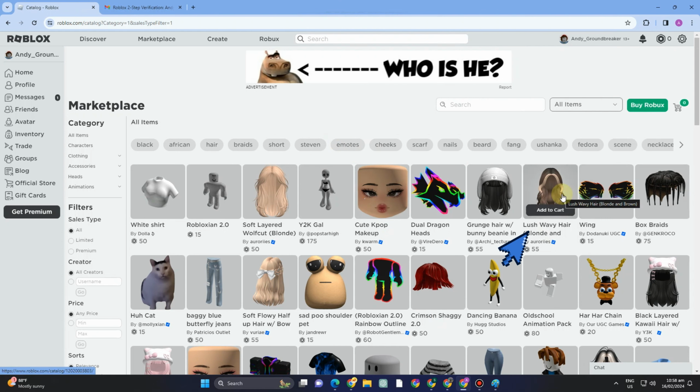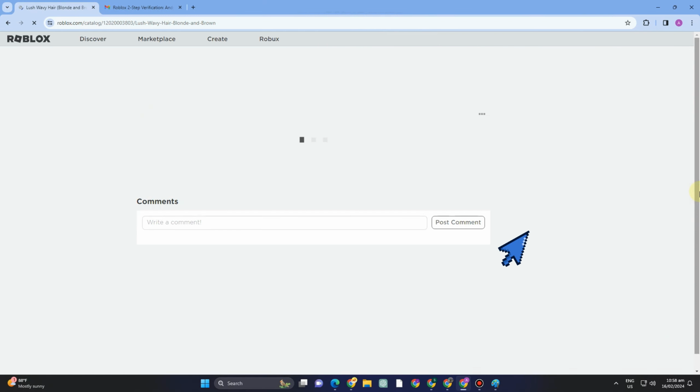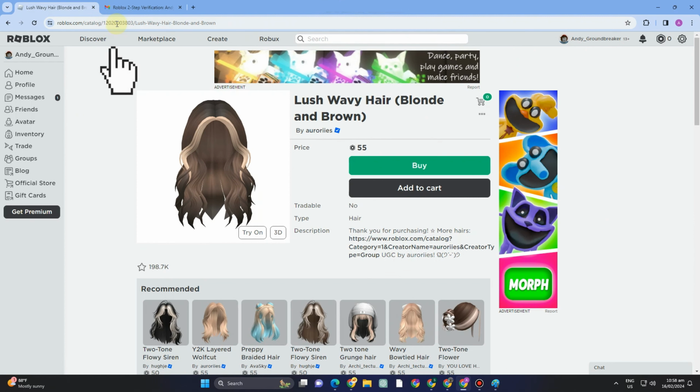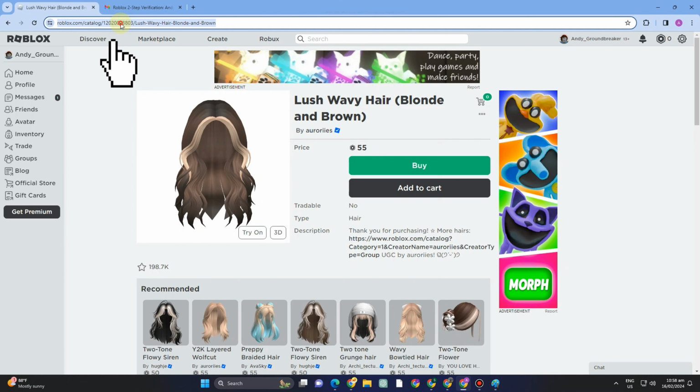Now, once you click this one, you will see above that it changes the code. So this is the real code of this outfit right here. So to use this, what you want to do is to simply copy this code above.